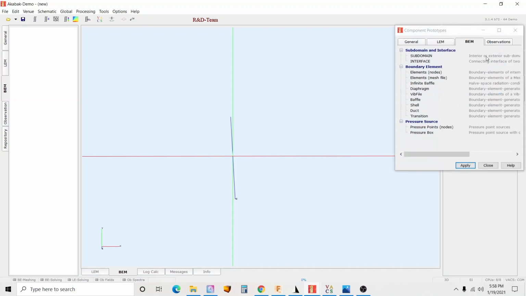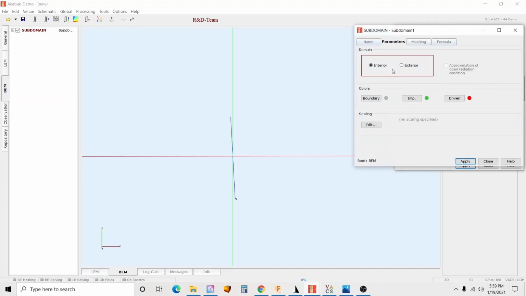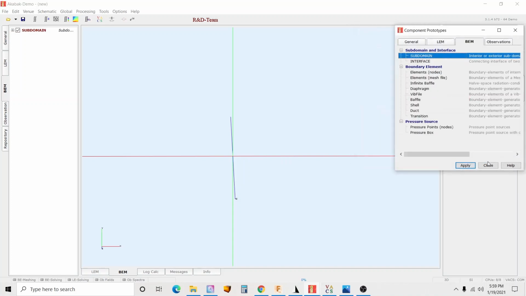So I'll double click in that blank space. It'll tell me the things I can insert. So you need to start with subdomains, which is like areas of air. So double click on that. You can see we've got two different types, interior and exterior. So we're going to use interior as the inside of our horn, and then exterior as the air outside of that. So we'll need a couple of different subdomains in this example. Apply, close. You can see it popped up over here when I clicked apply.